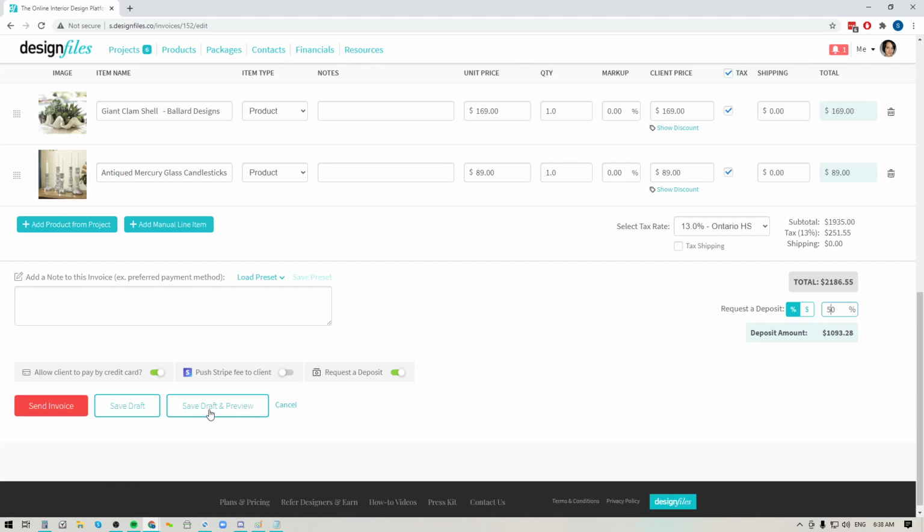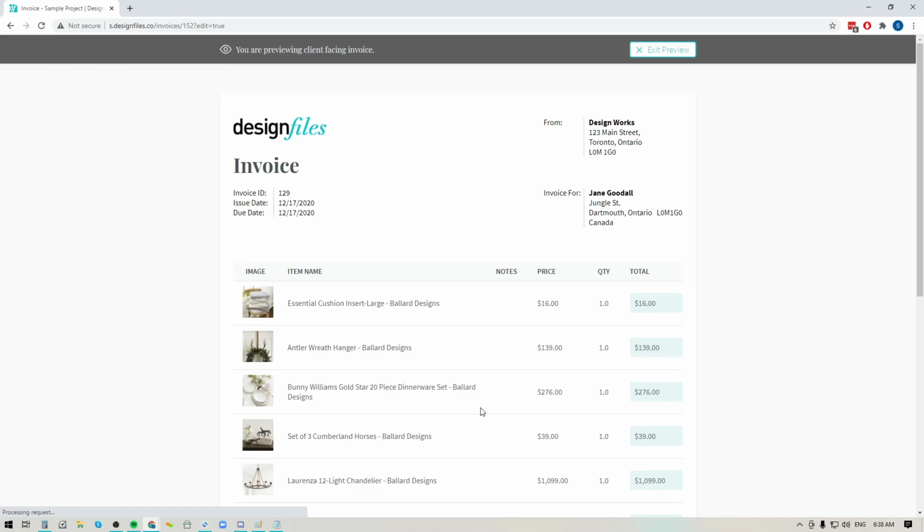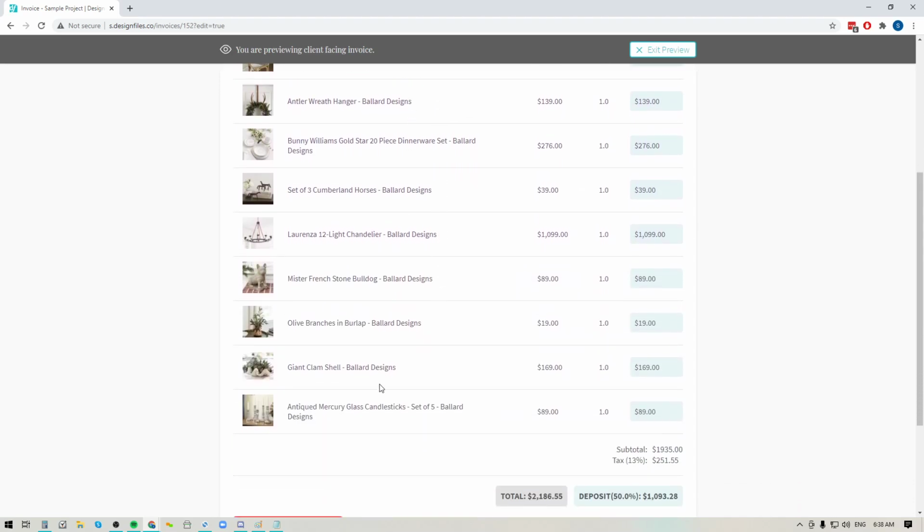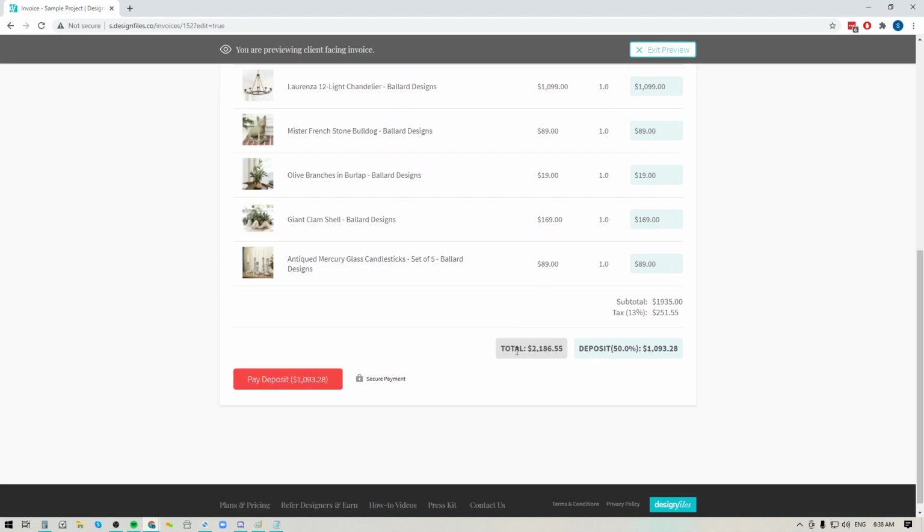So if I save this invoice as a draft and preview it, we'll see exactly what the client is going to see here. So they're going to see your logo at the top, your invoice details, the contact details for both you and your client, and the full breakdown for the invoice. And down here, they're going to see the total amount and the deposit amount. And if you want to allow them to pay by credit card, they're going to see a button over here that says Pay Deposit, and it's going to show the deposit amount.